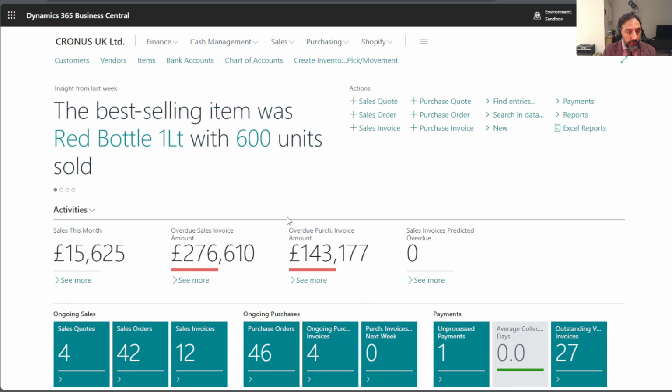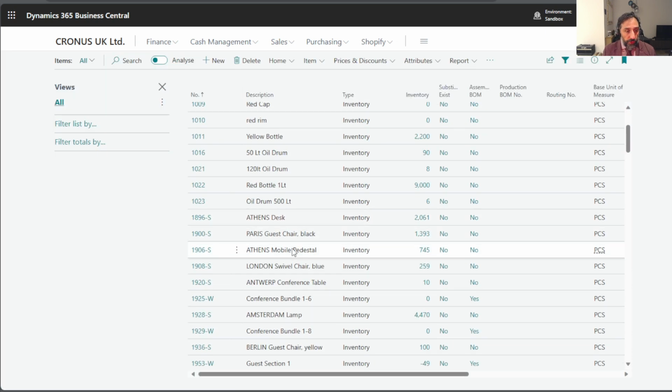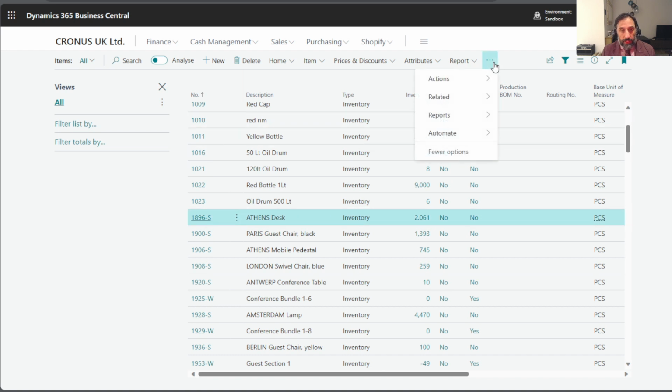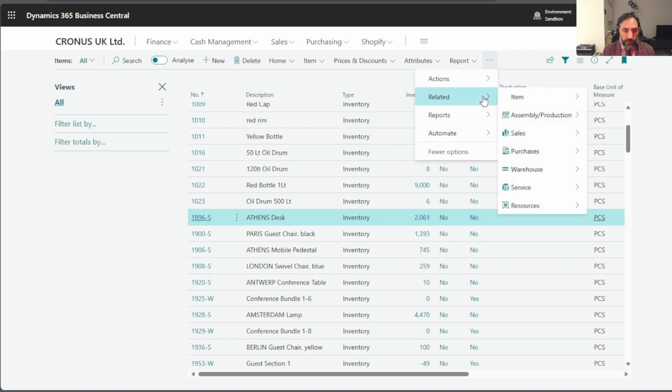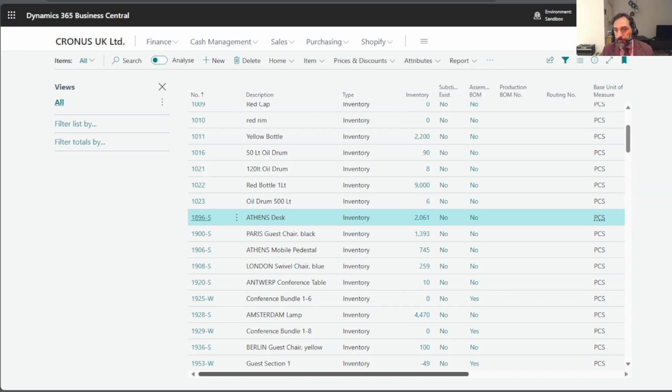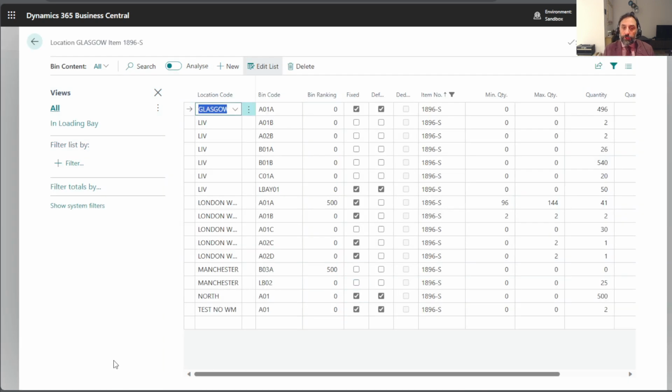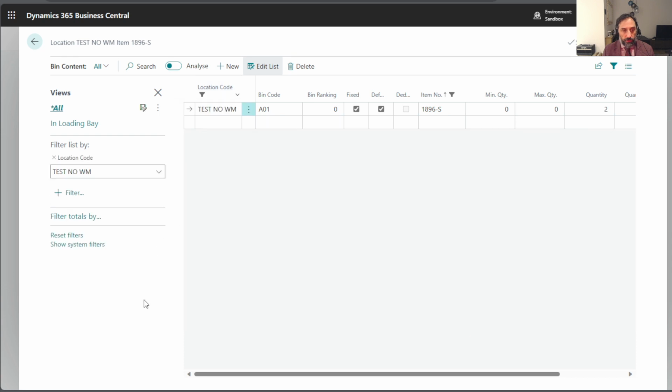So if I look at my items now in the warehouse using bins, if I look at my item card here and I look at this sub page, which is reports, I believe, inventory. Let me see. No, it should be in warehouse. Related. Yeah, there we go. Related warehouse. I can see a bin content. And bin content shows me, this is a nice matrix, it's filtered by location Glasgow for this item. I don't want to see the location Glasgow. I want to see the location test, which I just used.